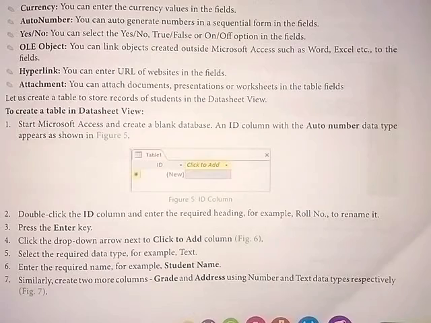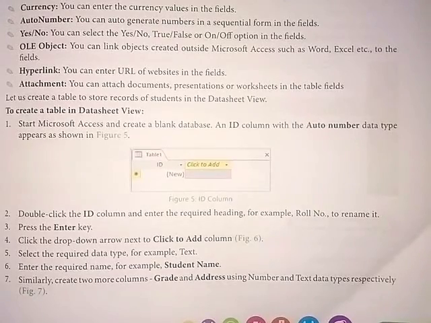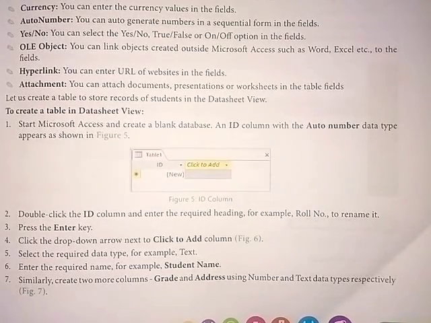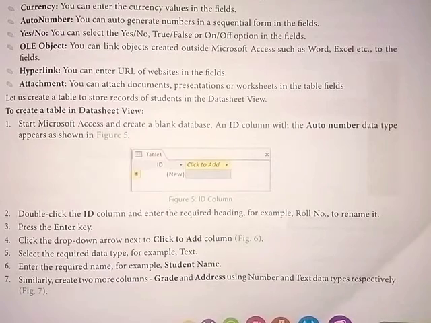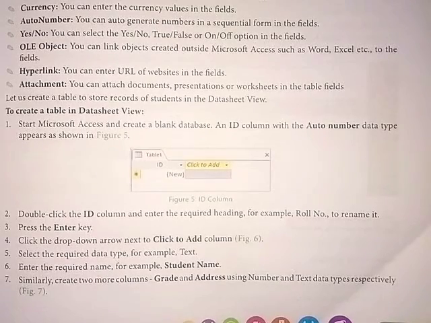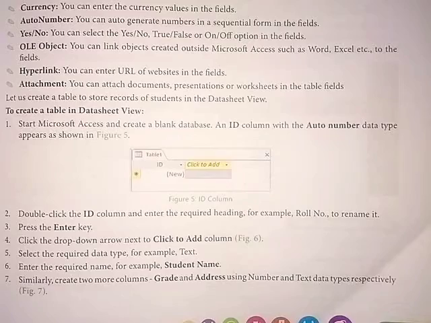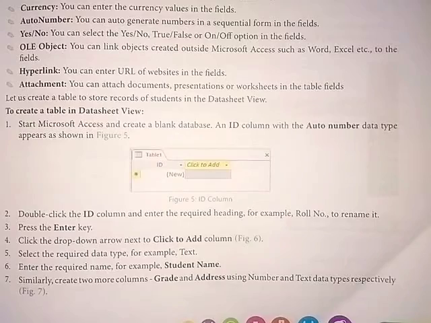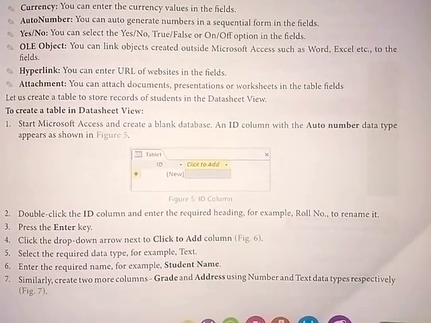You can attach documents, presentations or worksheets in the table fields. Let us create a table to store records of students in the datasheet view. To create a table in datasheet view, start Microsoft Access and create a blank database. An ID column with the auto number data type appears as shown. Double-click the ID column and enter the required heading, for example, roll number, to rename it.